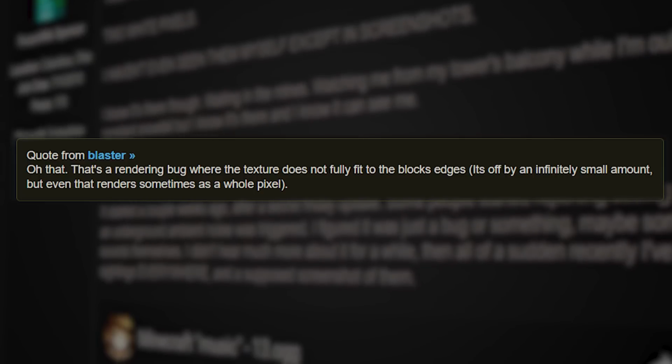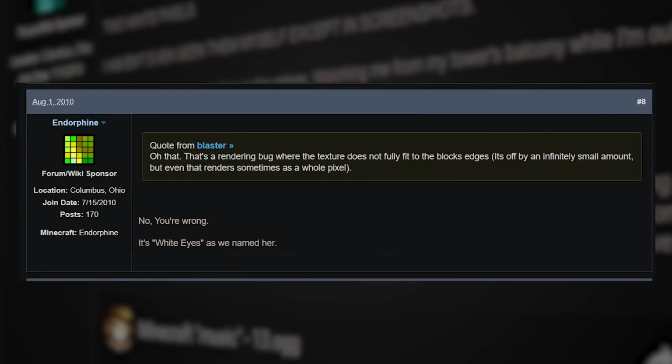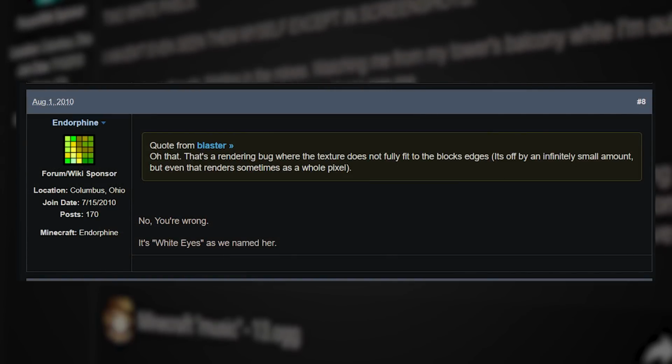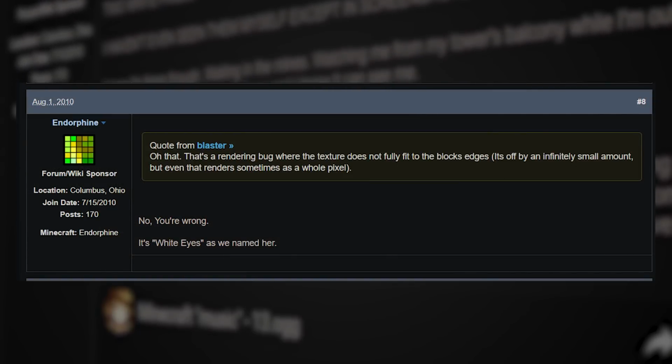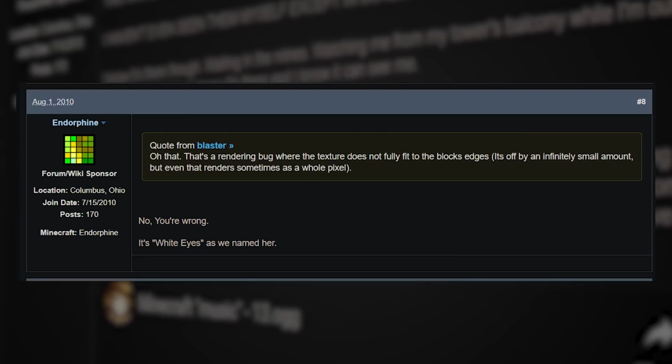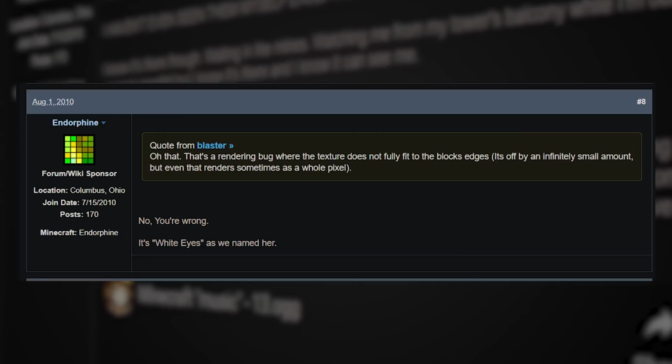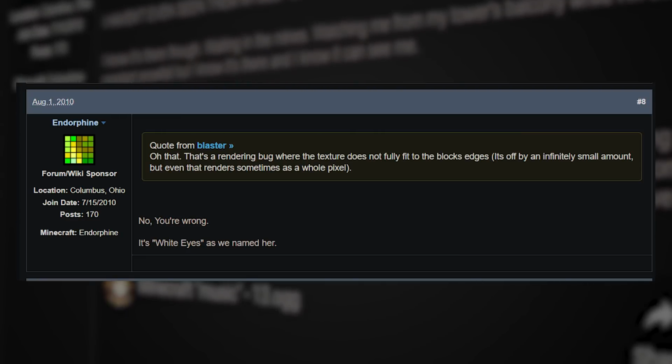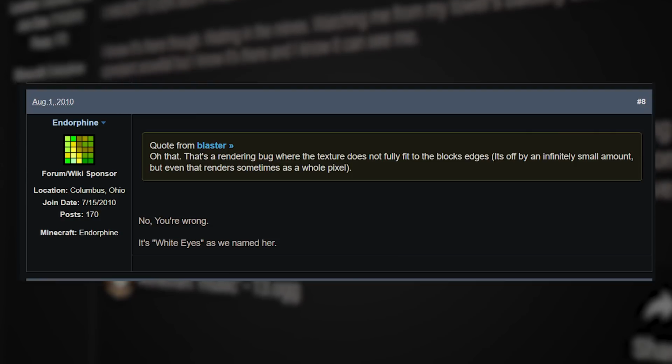What's truly fascinating is his response. "No, you're wrong. It's White Eyes as we named her." Her, huh? Yes, as it turns out, this beta Herobrine entity is simply called White Eyes, and it is referred to as being a girl.